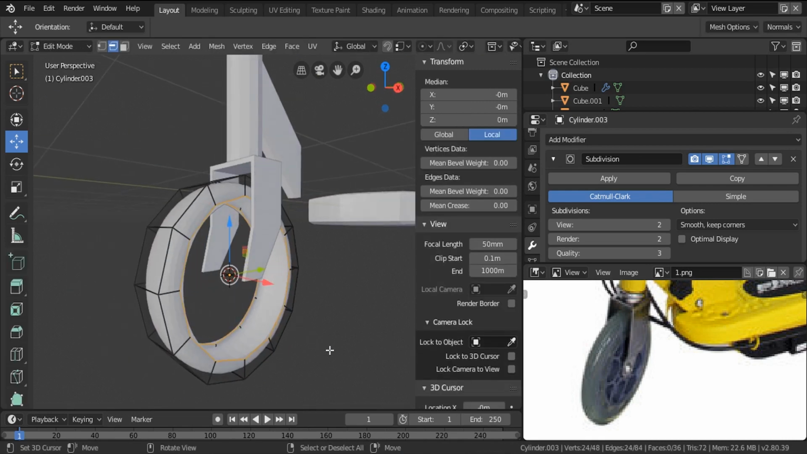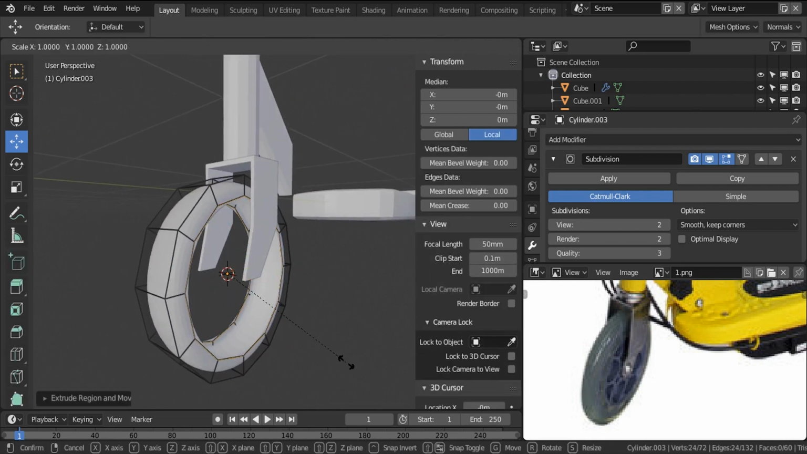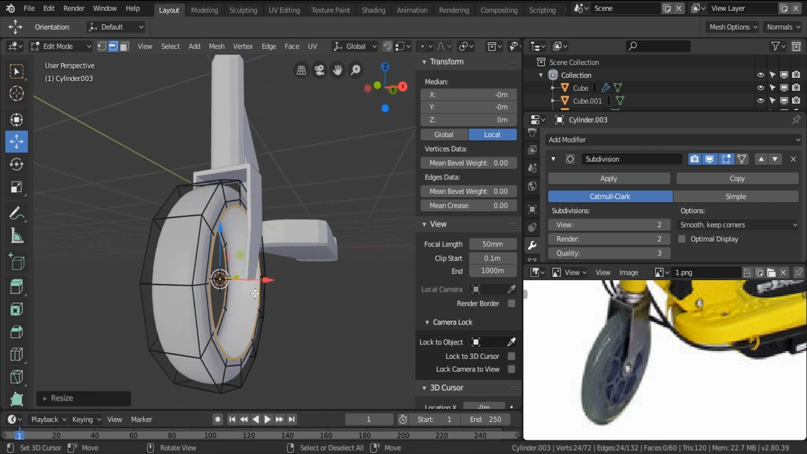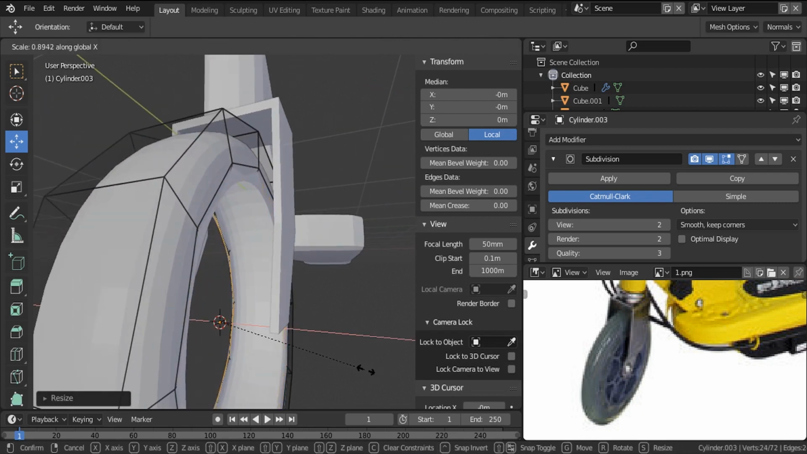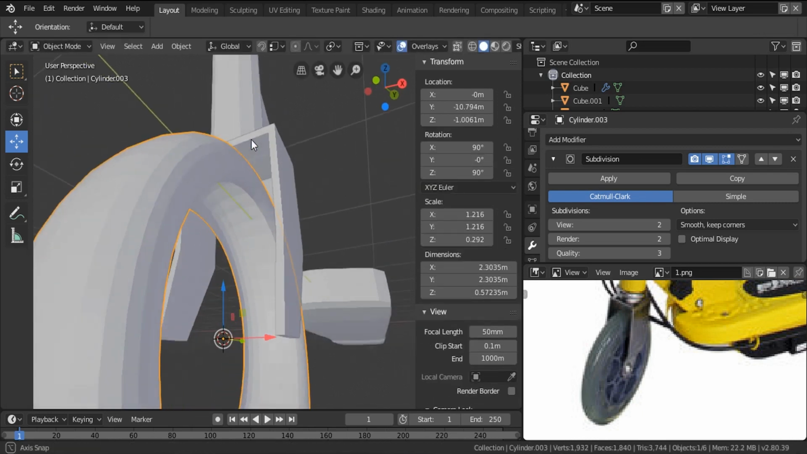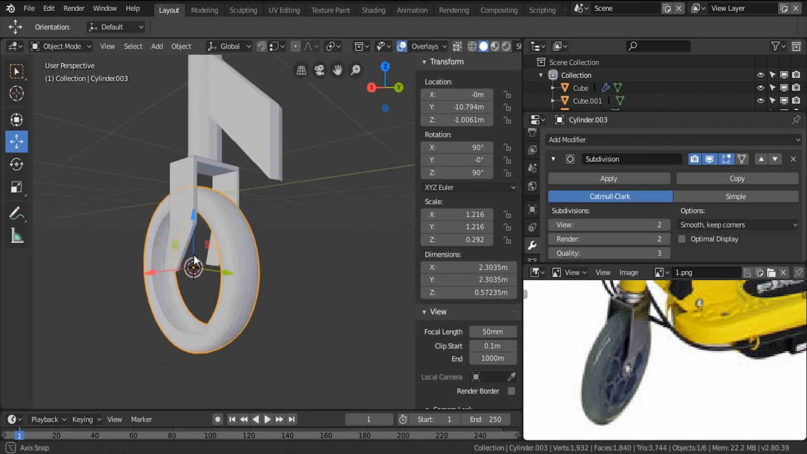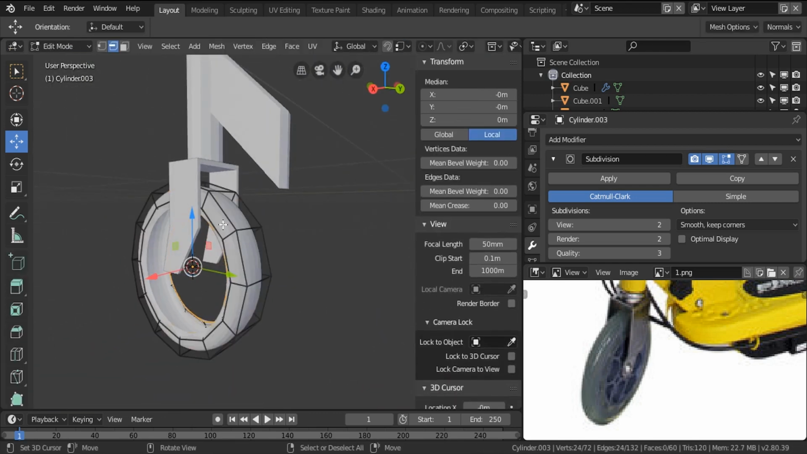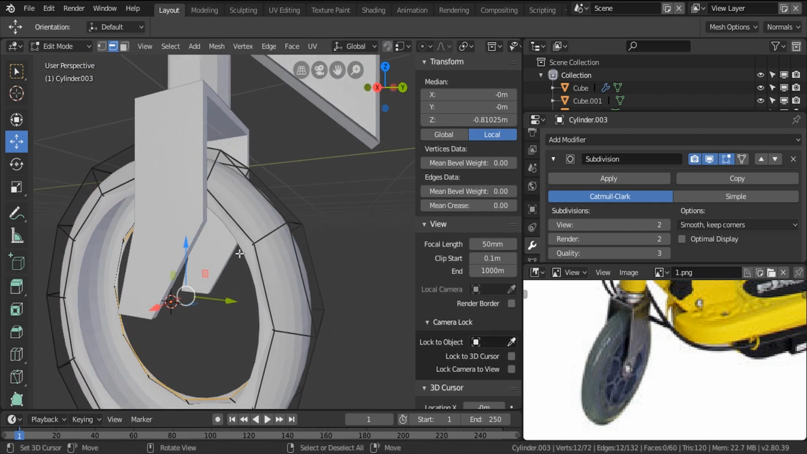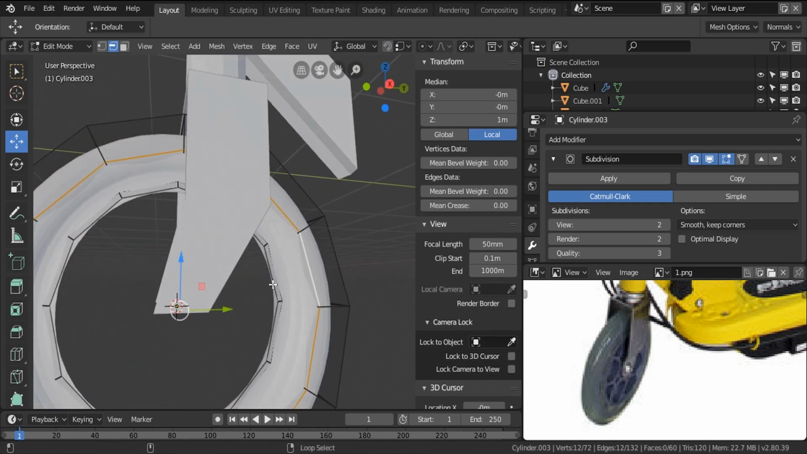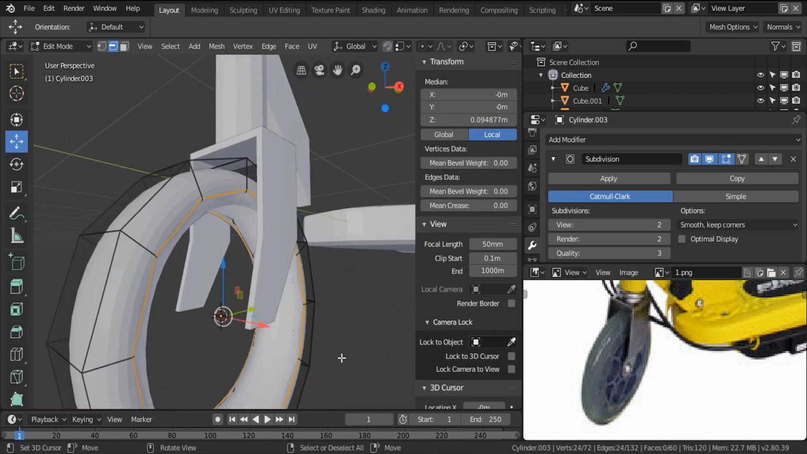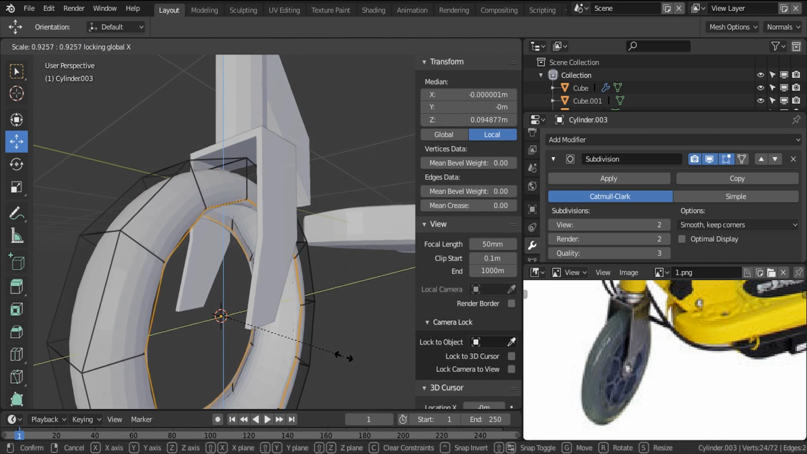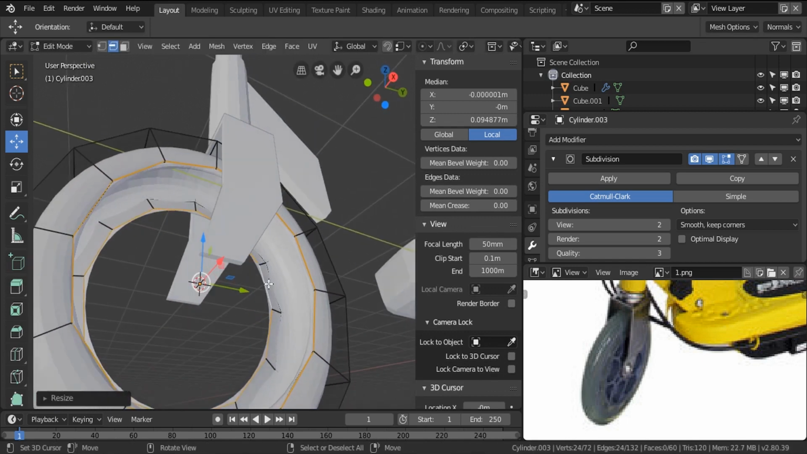Pretty much cool, pretty much good. Okay, and let's add another one, another extrude, scale shift X like this, and I would like to scale them inside so that we can have that nice curve. Nice. Let me make them even bigger. I'm gonna select this one and this one, and let's scale them down. Scale shift X, something like this.